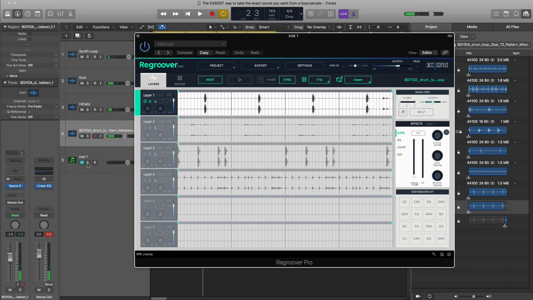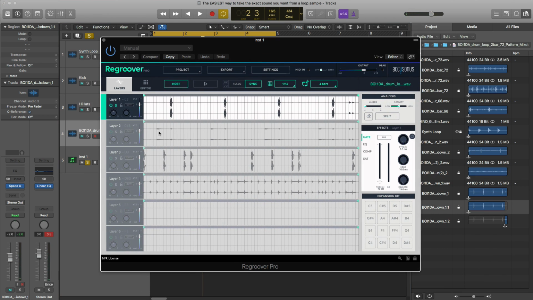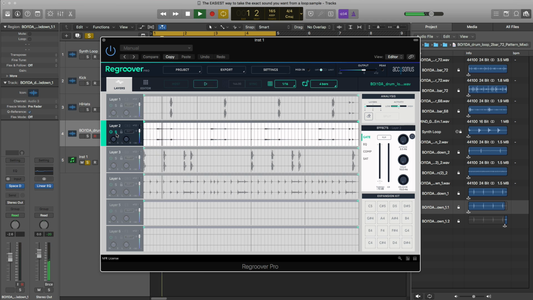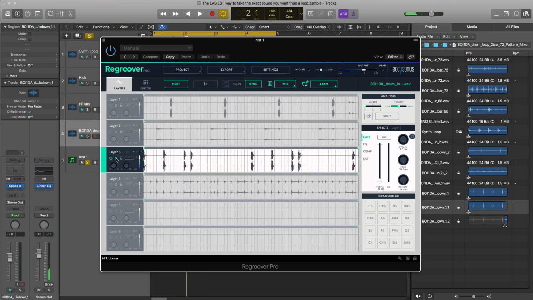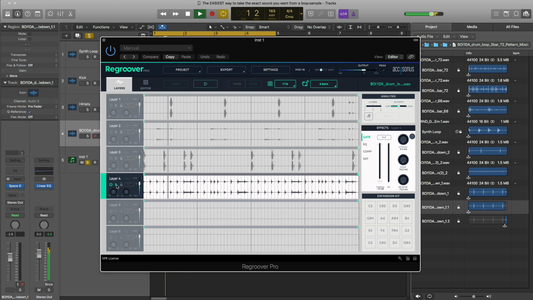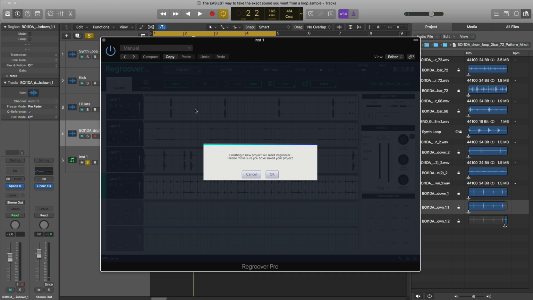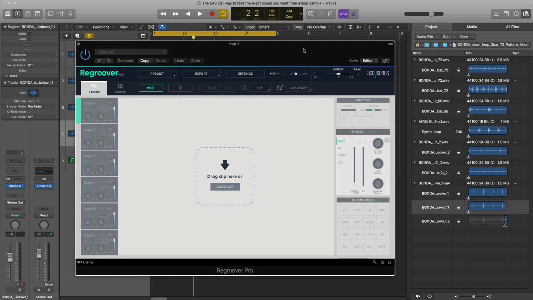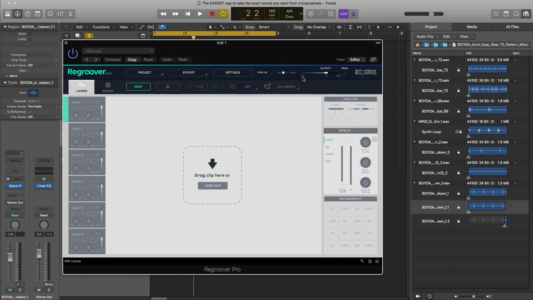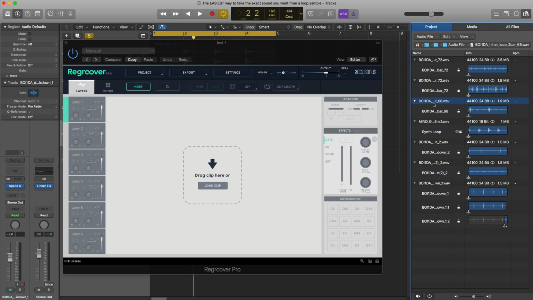Let's just cycle through some of the different stems that Regroover gave us from this loop. I don't want that. That's the kick. We already have a kick. And that's the hi-hat. So let's go ahead and just throw out this loop. We took what we wanted from it. We like the way that clap sounded. And now we have it without any of the other elements on it. And let's go ahead and drag in our last loop over here.